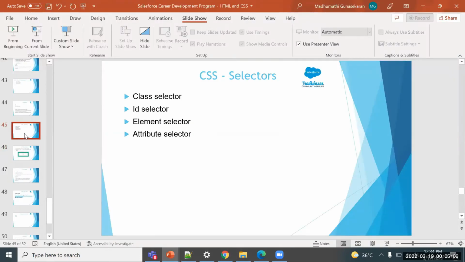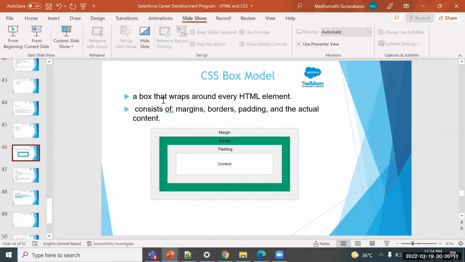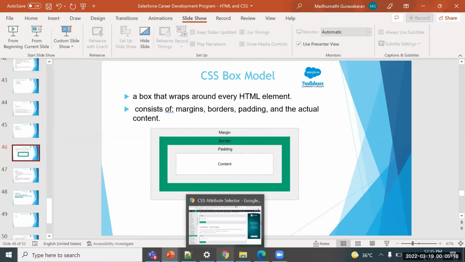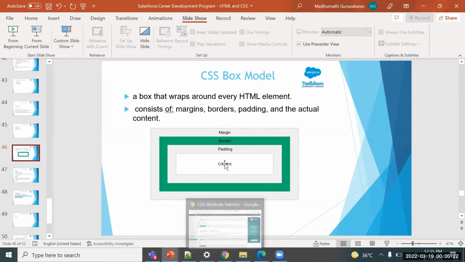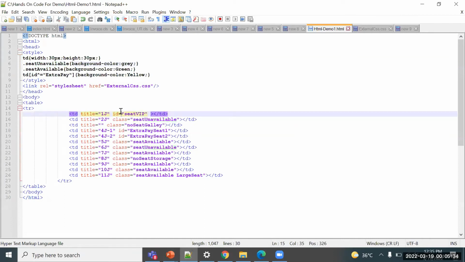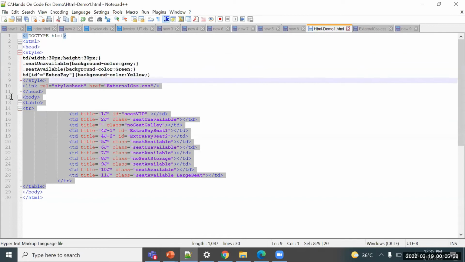I've seen all types of selectors here in CSS, and there is a concept of the box model in CSS, which you have to understand very clearly so that it will help you in your designing part. So in the box model, you will have the actual content, padding, border, and margin. Okay, so I will show it with an example. I will have a span element. With the help of a span element, it will be easily understandable.